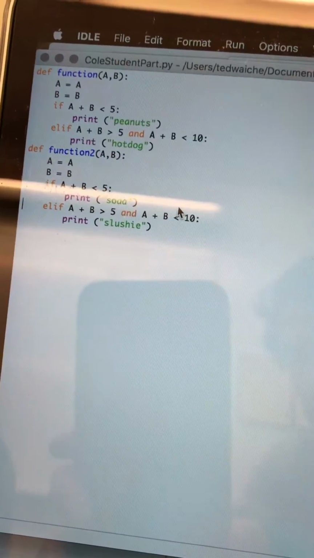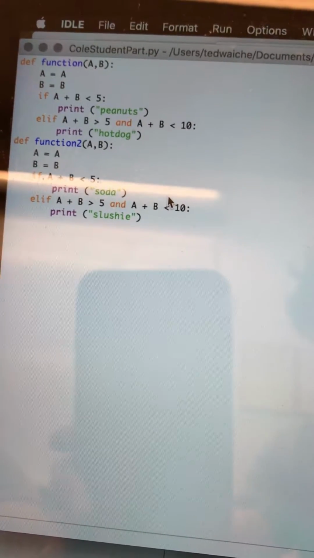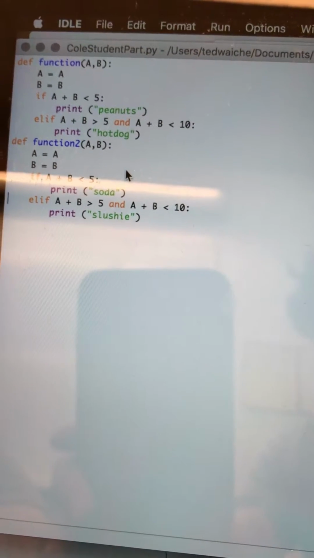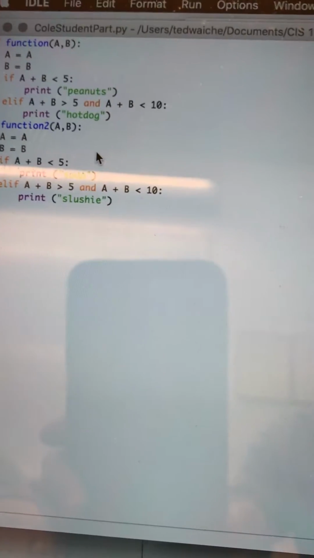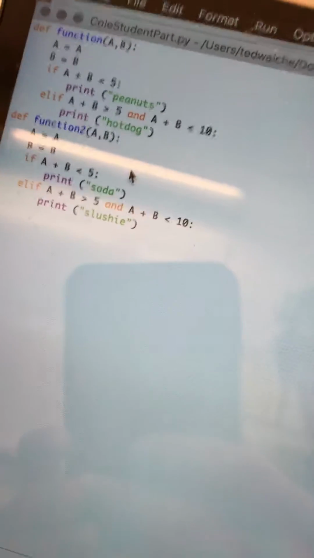Now, I used an elif statement to continue my series of if statements, and in my elif statement I made a plus b is greater than 5, and I said "and" here because I want it to be in between a certain sequence, and then I used a plus b is less than 10. Now, I wanted to print hot dog, because a hot dog at a football game is about $5 to $10.